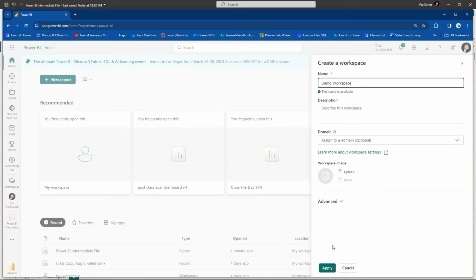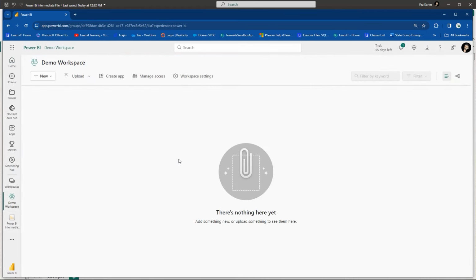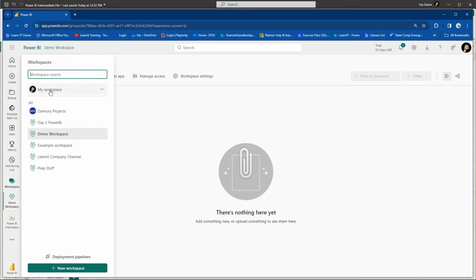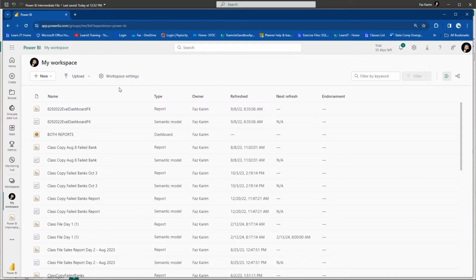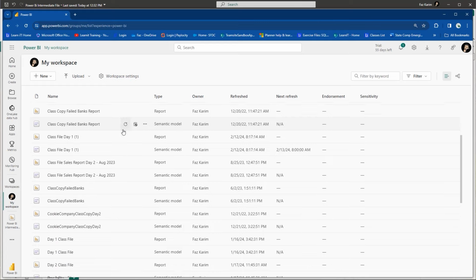And from here, you have the ability to invite others to the workspace, and everyone can upload their work freely here, as opposed to sharing things individually. Now, if you don't have the ability to create workspaces, you can use your own workspace, My Workspace. And although you can't invite others to this, you can still share the report or the file.